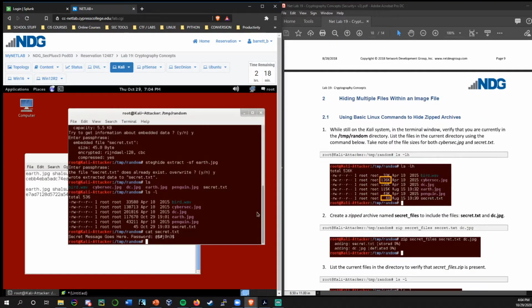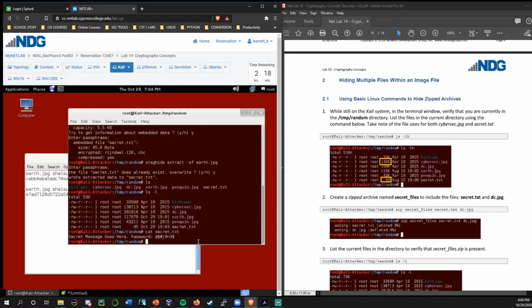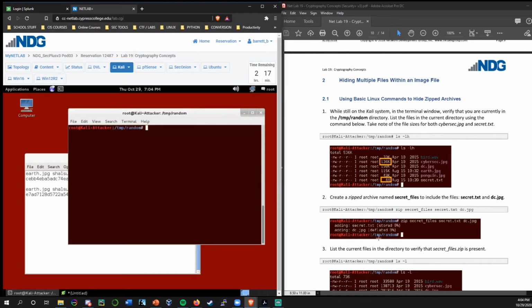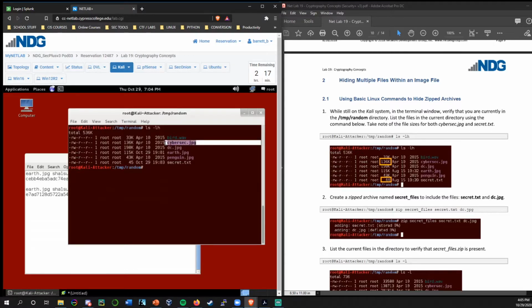And in part 2, we still will be working with the command line, but swapping over to using the concatenate or cat command to actually embed zip files together. So we're still in the random folder. And we see we're going to be working with this cybersec.jpg and also the secret.txt that we created. So let's first zip. We're going to create a new zip file called secret files. And in that, we're going to place secret.txt and dc.jpg.